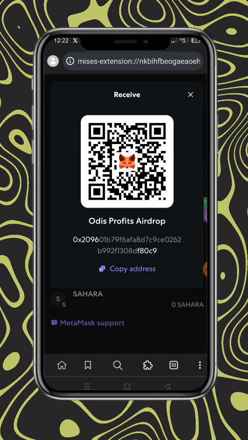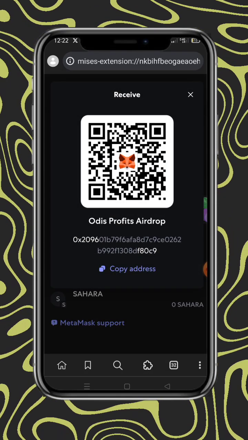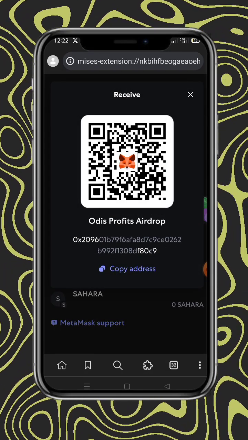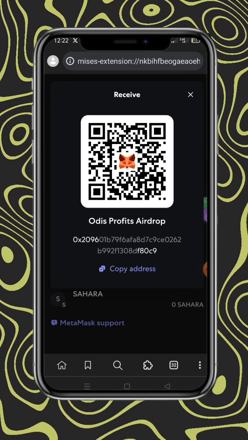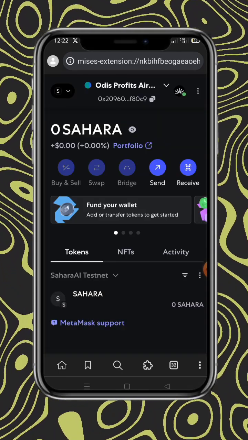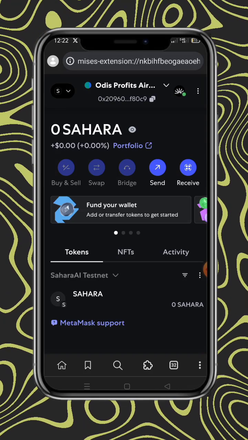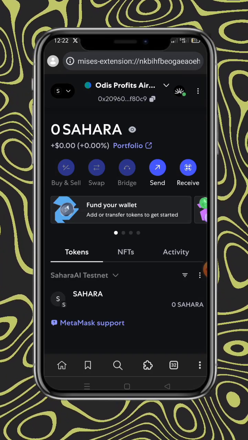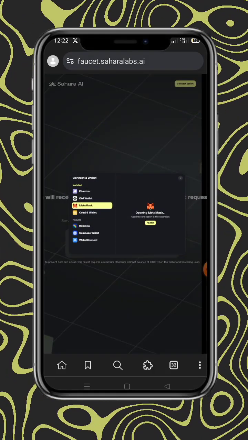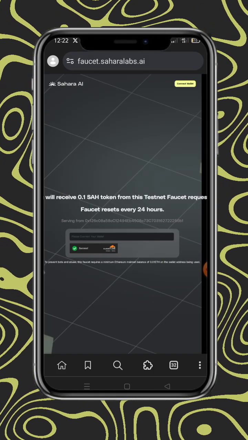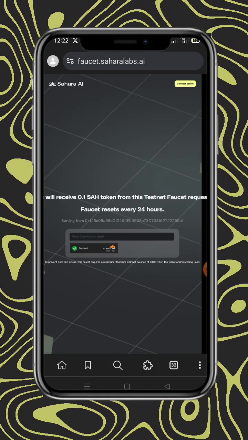Click on the receive button to copy your wallet address and give it to the Sahara Labs faucet so that you can use it to claim your faucet tokens. So you click on receive because you want to receive faucet tokens. Then you go back to the faucet website.